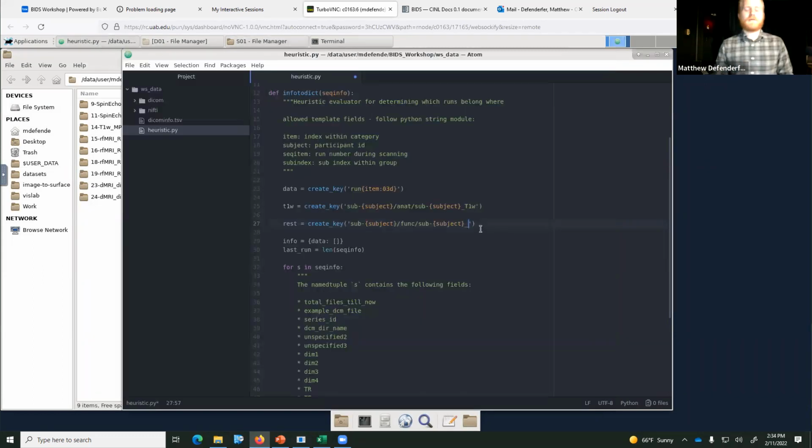Okay. So we're creating this resting state key. So if you remember from the key previously, all functional scans have to have a task ID with them. So because these are specifically resting state scans, we're just going to say task-rest here. We're not going to have a variable here because all of the resting state scans are just going to be a resting state task. So we're just going to set it to be resting.